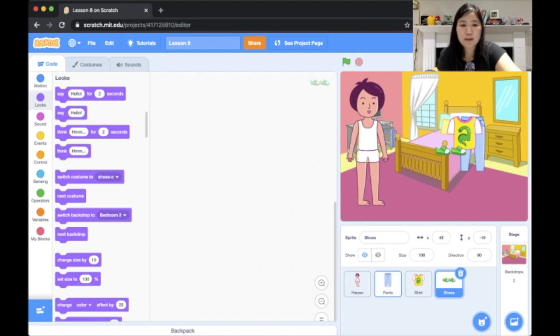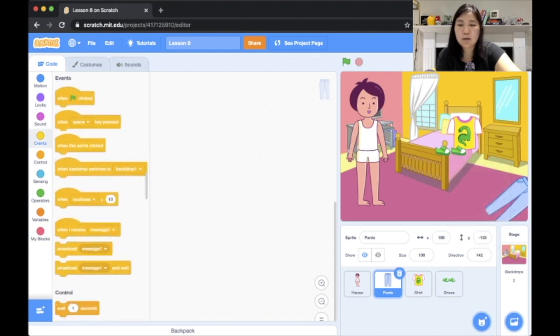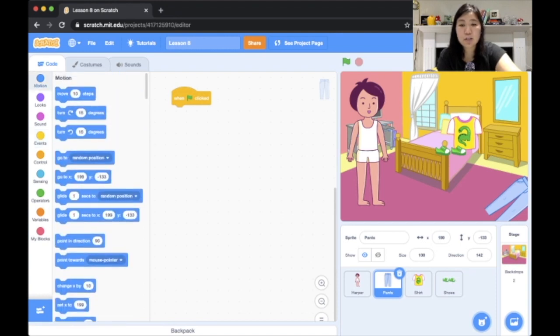So let's start off with the pants. We're going to put the pants just in the bottom corner here, and I'm going to rotate them a little bit so they look like they're on the floor and a little messy. And I'm going to code for this. So we'll have to go to our event blocks, grab that when green flag is clicked block for the pants, go to my motion blocks and get that positioning block. So go to, in this case, the pants are at X 199, Y negative 133. And we also rotated the pants a little bit to make it look more natural on the floor.